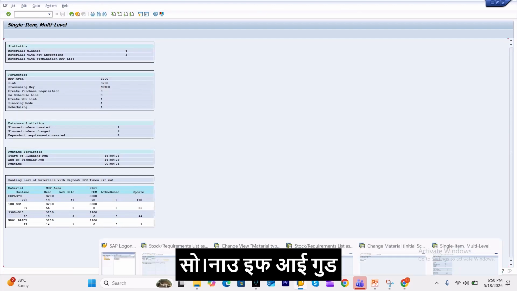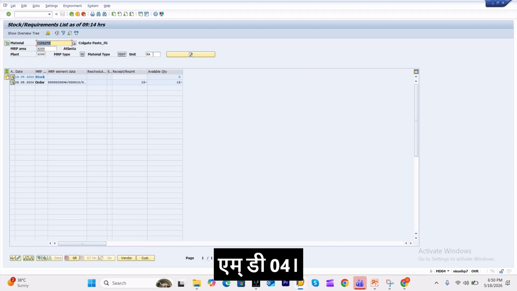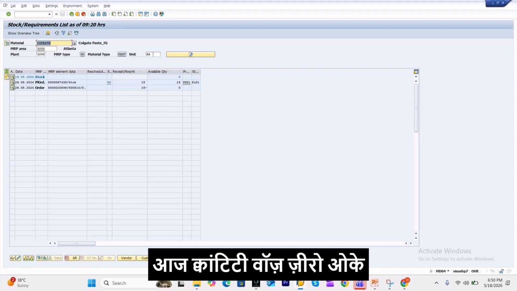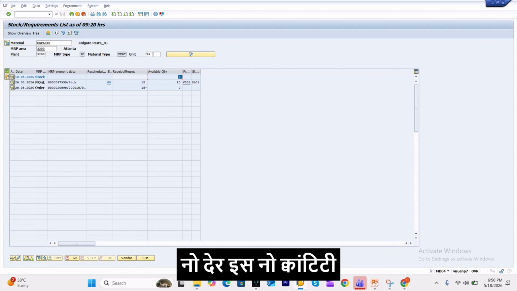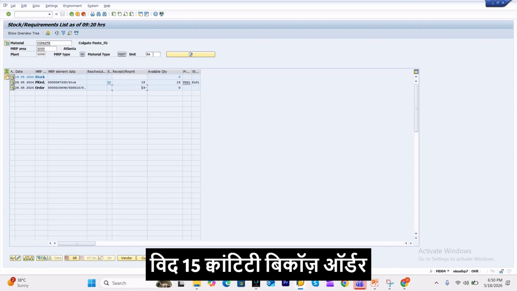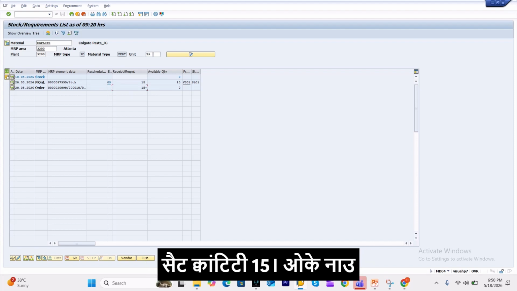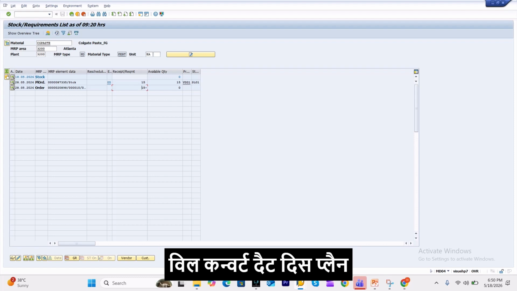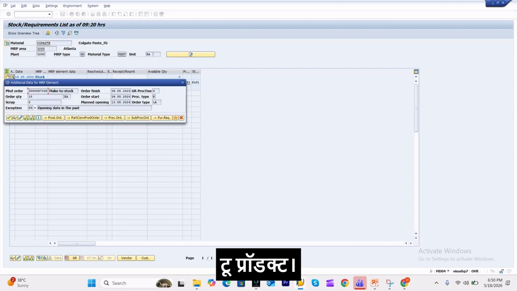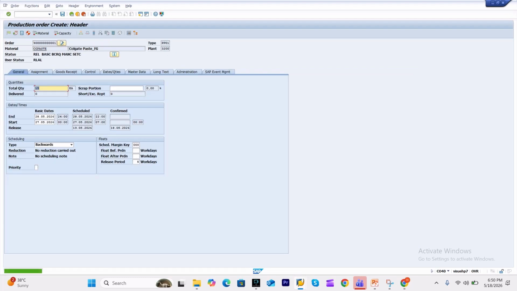Now if I go to MD04, the quantity was 0 earlier because there was no quantity. Now it has created a planned order with quantity 15, because the sales order quantity is 15. Now I will convert this planned order to a production order.